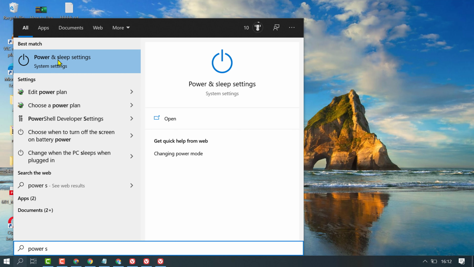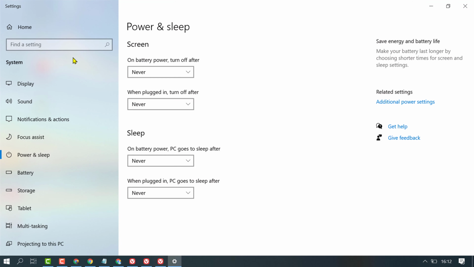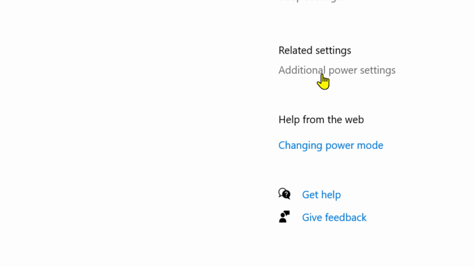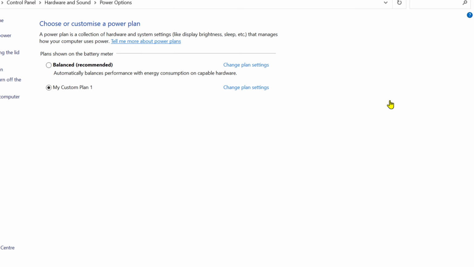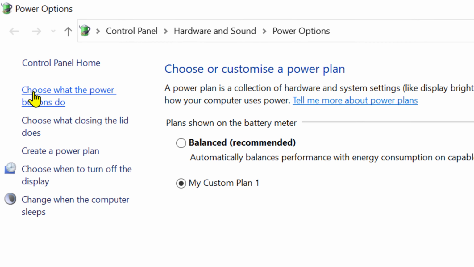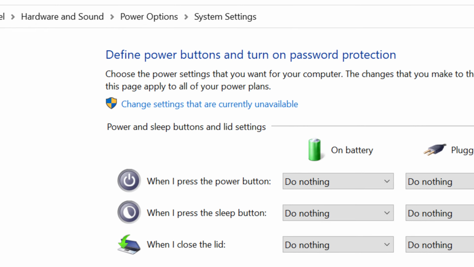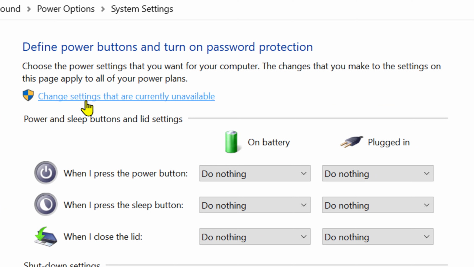Click on power and sleep settings. In here click on additional power settings. Now click on choose what the power buttons do. In here click on change settings that are currently unavailable.